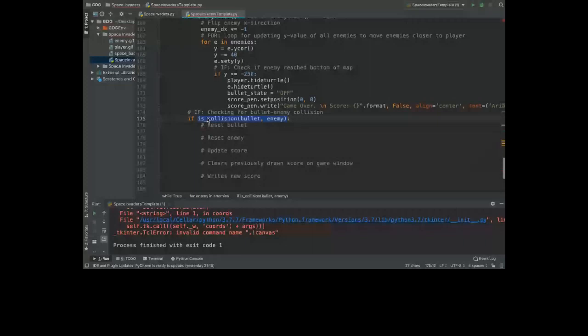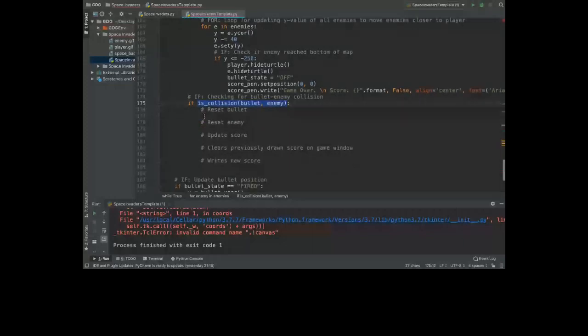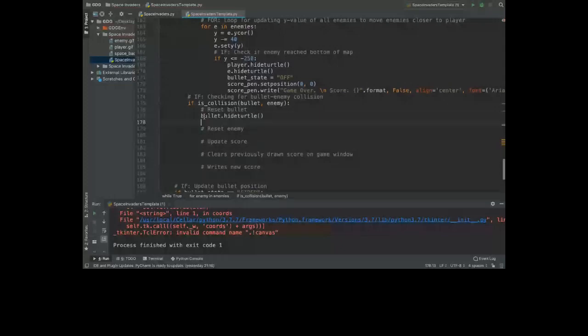Okay, so if it returned true, then we will, of course, do what we have to do in order to increase the score of the player because the enemy has been hit. Otherwise, it will just dismiss and not do anything because the bullet has totally missed all enemies on the game map. Okay, so quickly we will draft the following command. We will say bullet.hideturtle(). In case we have a collision, we want to hide the turtle, and we want to set the bullet state to ready.